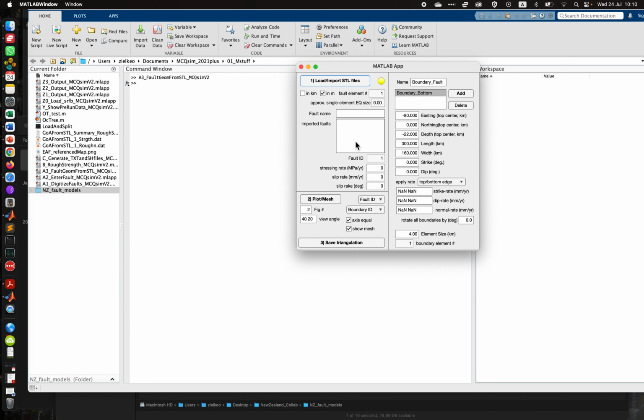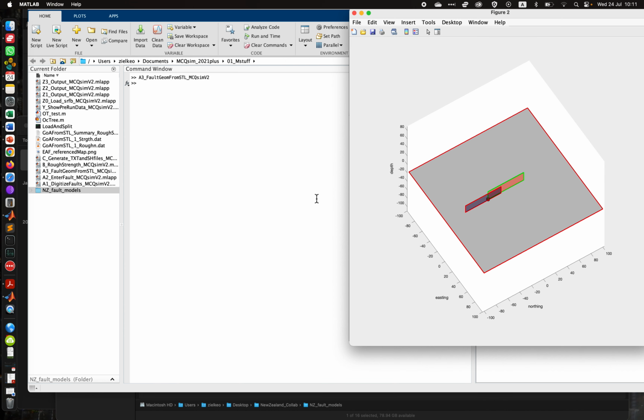Once this is done, this list will be populated, so you could then change the fault name and some other parameters. You could then also specify for each of these faults what the stressing rate is, what the slip rate is, and what the slip rake is. But now these values are 0 because we haven't specified it. What you can do already is plot the mesh that is already existing here. So we can go from importing it to plotting it right away.